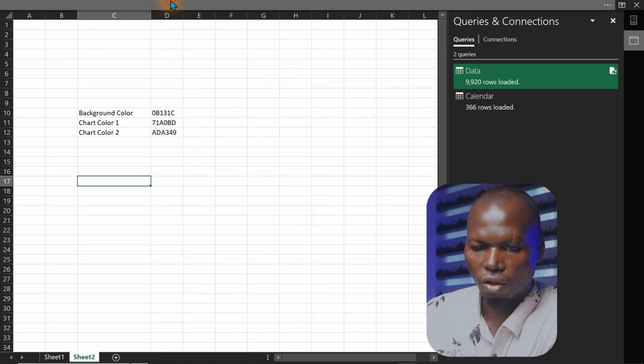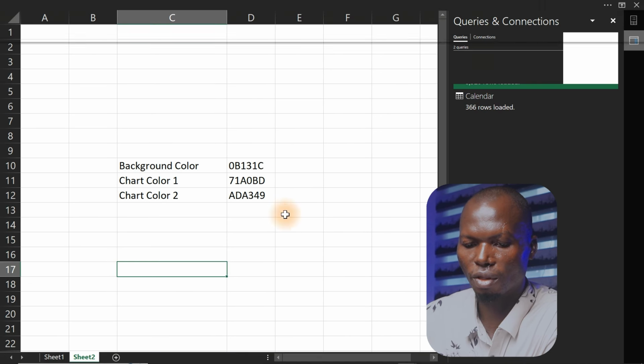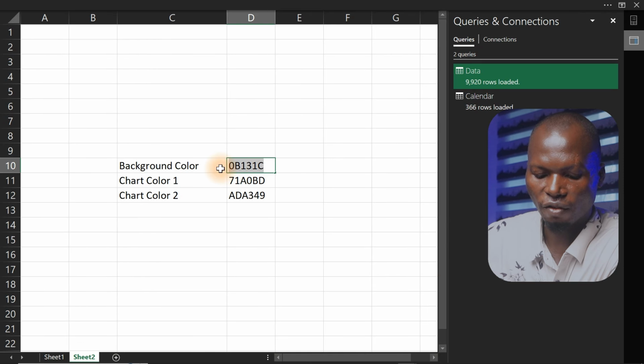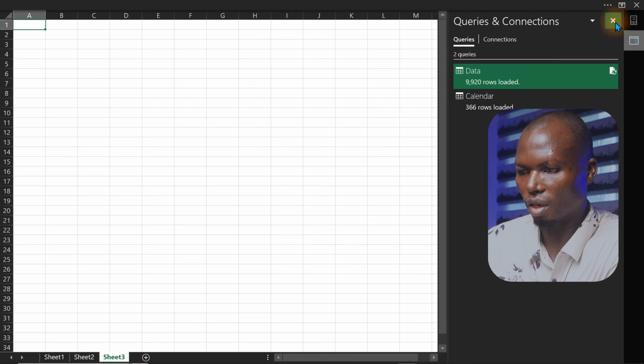So over here, as you can see, those are the colors we're going to be using to actually create our dashboard. So this is for the background, and those are the charts we're going to be having. So we have their colors right in here. So the very first thing we have to do quickly is to create a sheet for our dashboard. So make sure you have this one hidden.